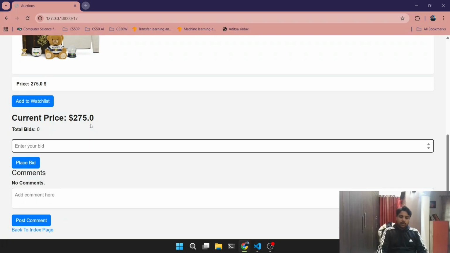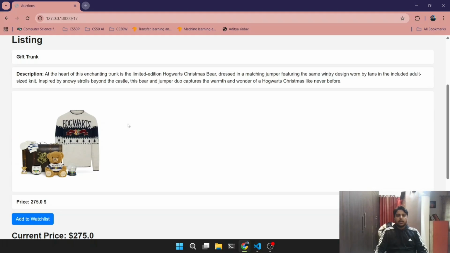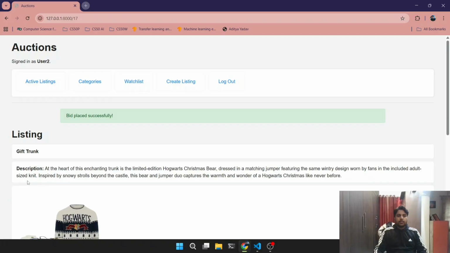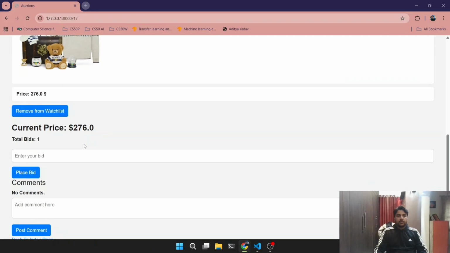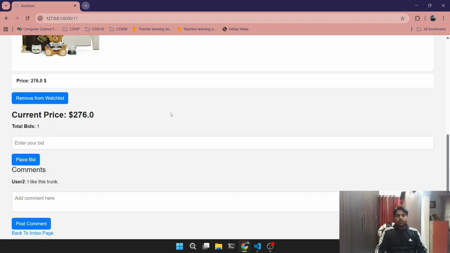It's 75. If I give the price 74, which is lower than the current price, and try to place the bid, the error should be there: bid must be at least the starting price. So let's now try 76, and try to place a bid, and the bid is placed successfully. After that, we can also put a comment here and post the comment too.